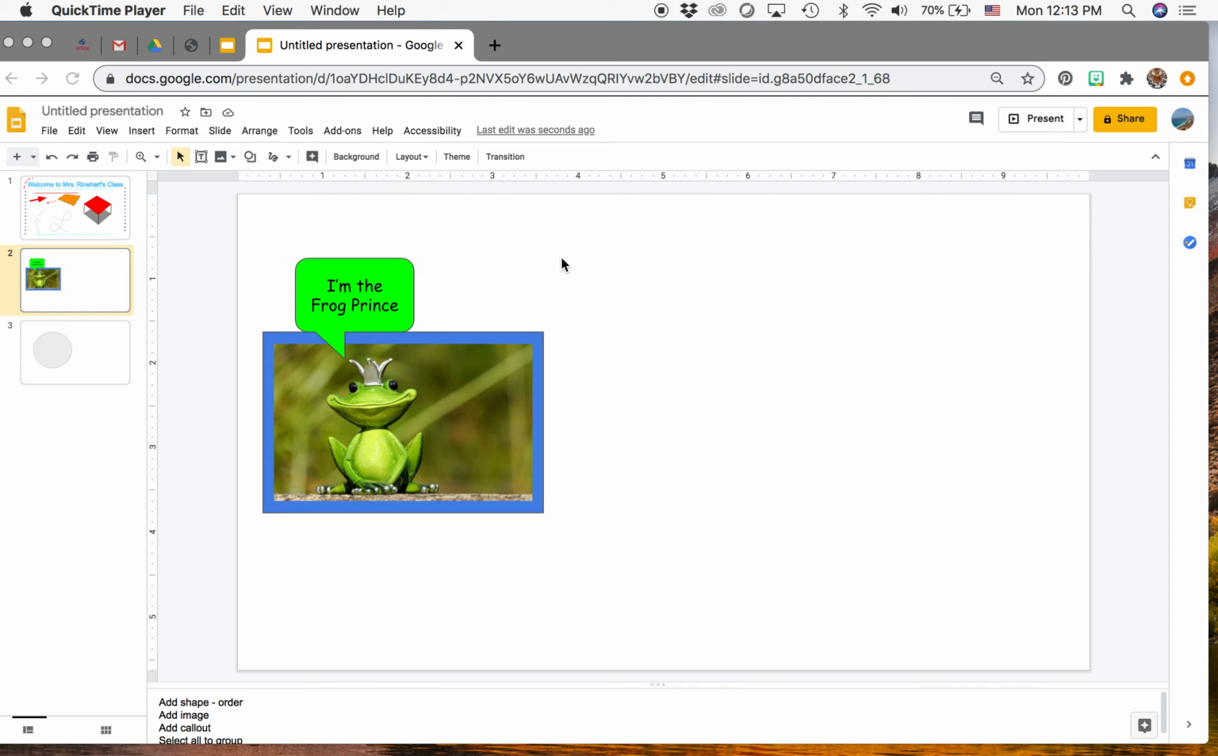Using shapes, we can create our own graphics. These help make your slide presentations personalized, and you can express your creativity here, and they make your slides very interesting. Students will love creating these as well. So how we're going to do that is we're going to start with a basic shape.